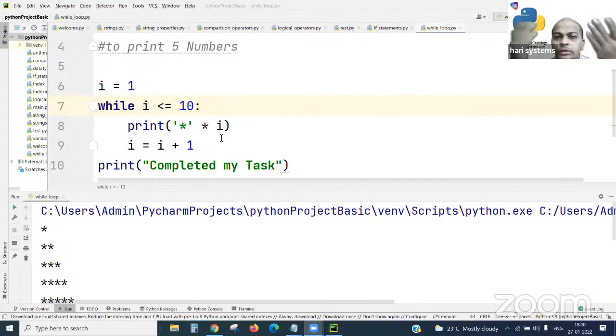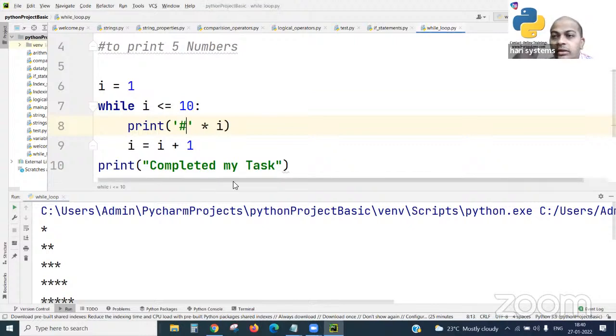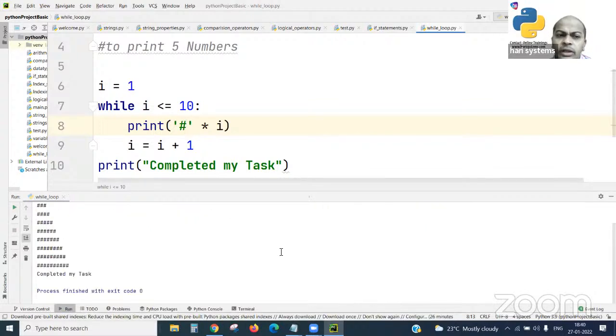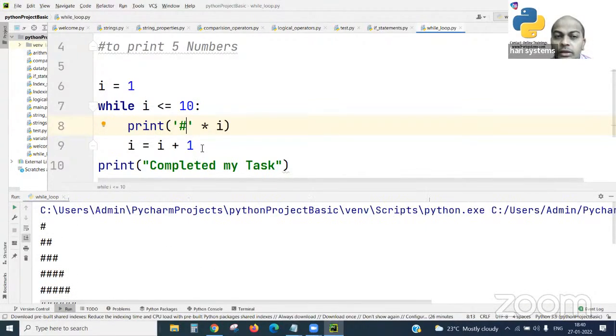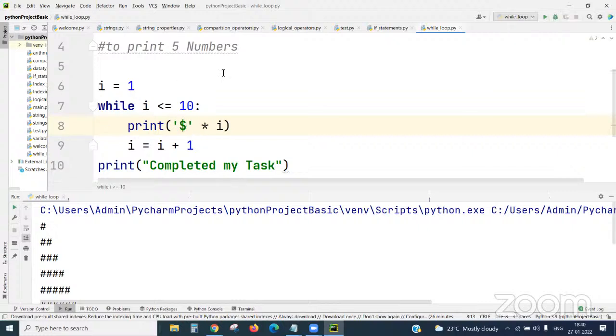You need not think too much while you are entering into the logic. Very simple, you just have to put in some effort. I don't want to see the star, it doesn't look good. I want to see hash, like the Twitter hashtag used on social media. Let me check. Will I get the hashtag? Wow, I'm getting it. If I want dollar, you may have understood, I think.